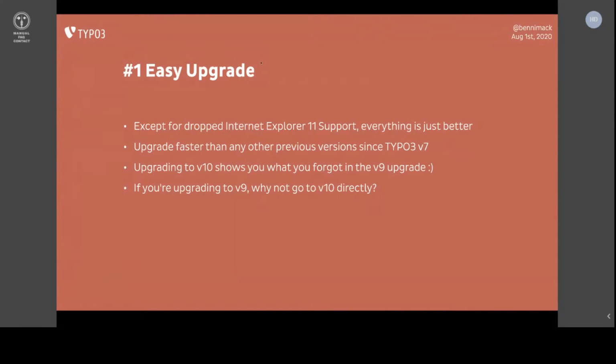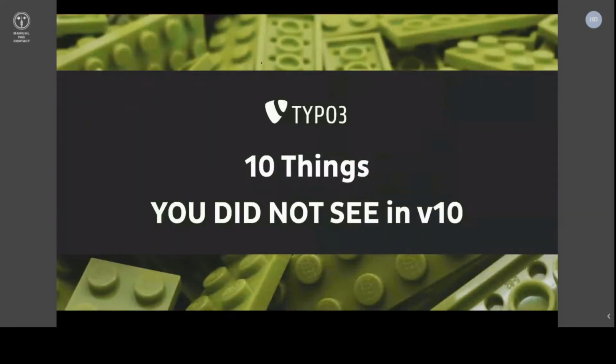And because we still have a bit of time, let's talk about the 10 things you didn't see in version 10. Benny, one question. Do you want questions now, or should we put them at the end of your session? Let's take them at the end of the session. Okay, fine.